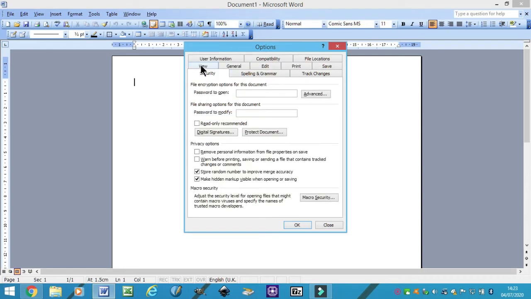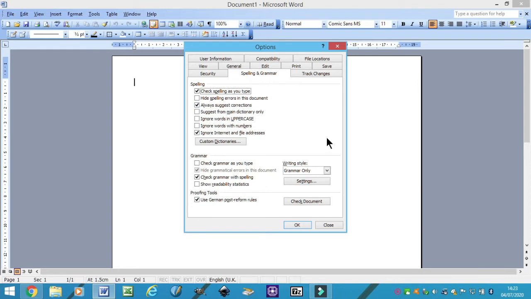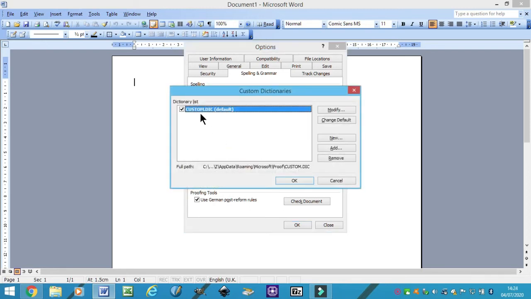On security, again, you could set a password to open your files. I haven't found a need for that, but obviously you can do in a more secure operation. Spelling and grammar is very useful, and you can change this to grammar and style or grammar only. The custom dictionaries, I think this one is a UK based one, but you can change it to, I think, Merriam-Webster's, the American version.